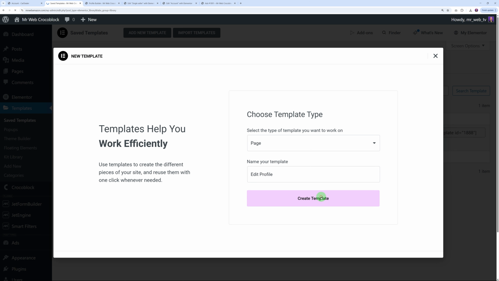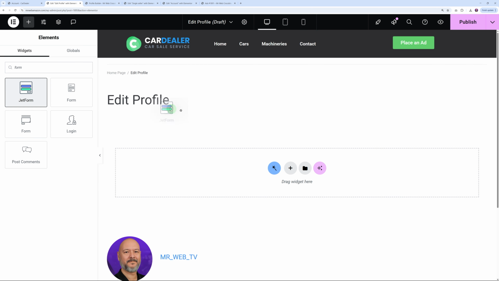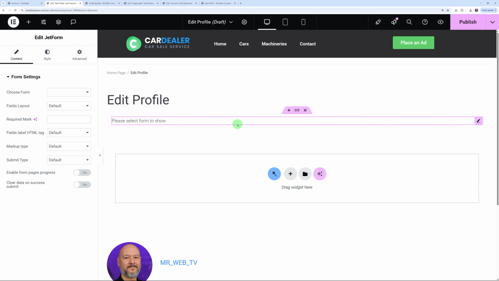Okay, so create template. And again, we're going to insert the content here. So this is a form, so JetForm, drag and drop on our page. And now we can customize this. So choose form. So we're going to go by ID. Okay, as you can see here, this is the ID. We're going to fetch the ID.